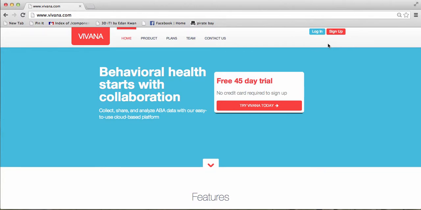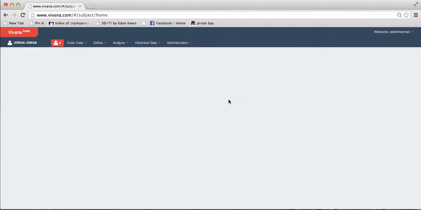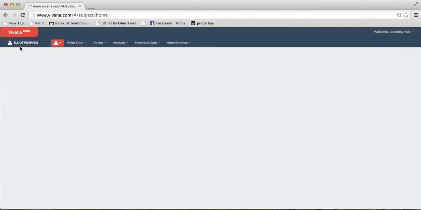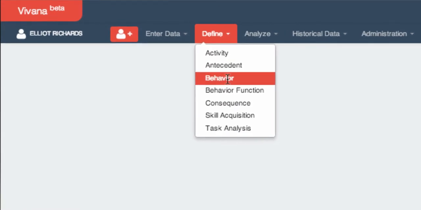Let's go ahead and add our definition into Vivana. If you don't have an account, use the Sign Up button to create your free account. I will use the Login button, enter my username and password, and click Login. Be sure to choose the client that you want to use. We are using Elliot Richards. I will go to Define Behavior.